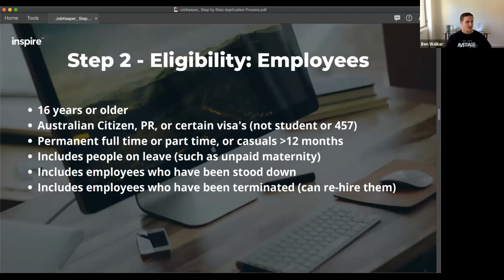So unpaid maternity leave. It also includes employees who have been stood down. And the government was very clear on this one as well. If you've terminated someone, and let's say they've already applied for JobSeeker and they're receiving JobSeeker payment, so that's different to JobKeeper, then you can rehire that team member and put them on the JobKeeper program. And now they've got their own requirements to make sure Centrelink knows that they're not eligible for JobSeeker anymore. But you can take someone you've terminated in the past, over the past sort of month or so, rehire them and pay them this JobKeeper benefit, which is pretty cool.